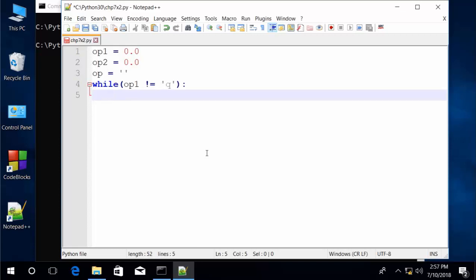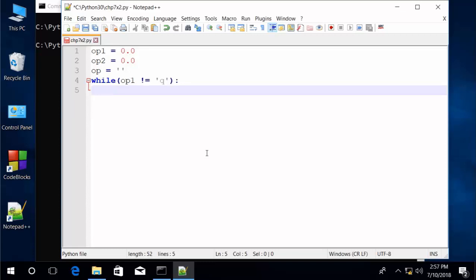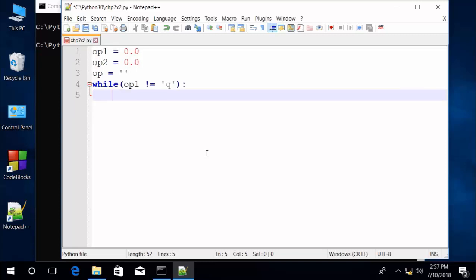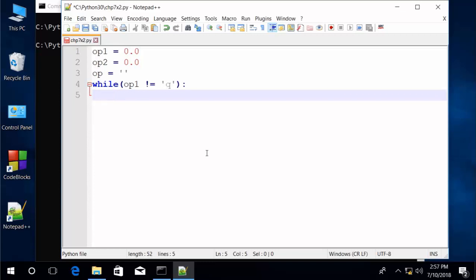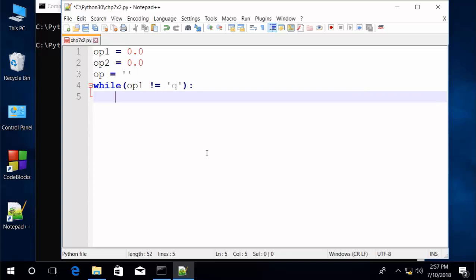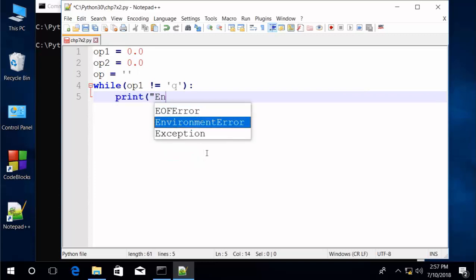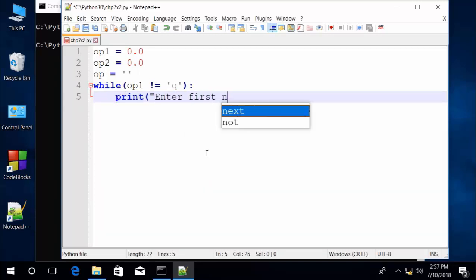So we're going to say, while op1 is not equal to q. And that may look odd, because op1 is going to be a number. But of course when we get input from raw input it comes in as a string. So I'm going to check to see if the user enters a string, before I convert it to a floating point number. So the first thing we're going to do is prompt the user.